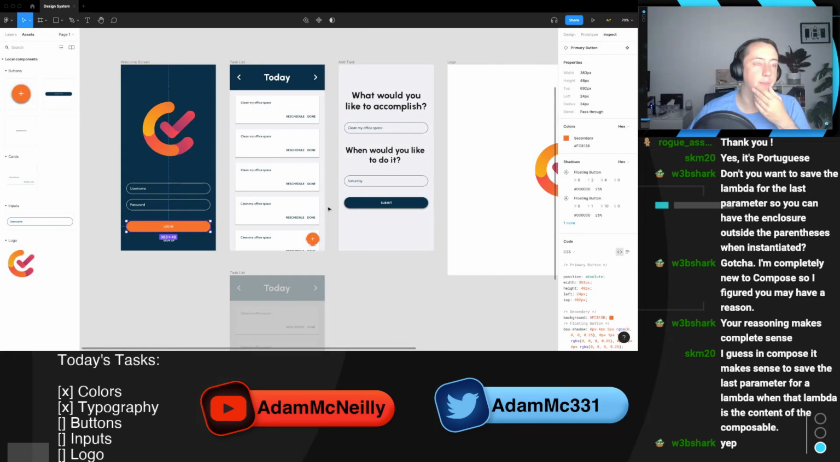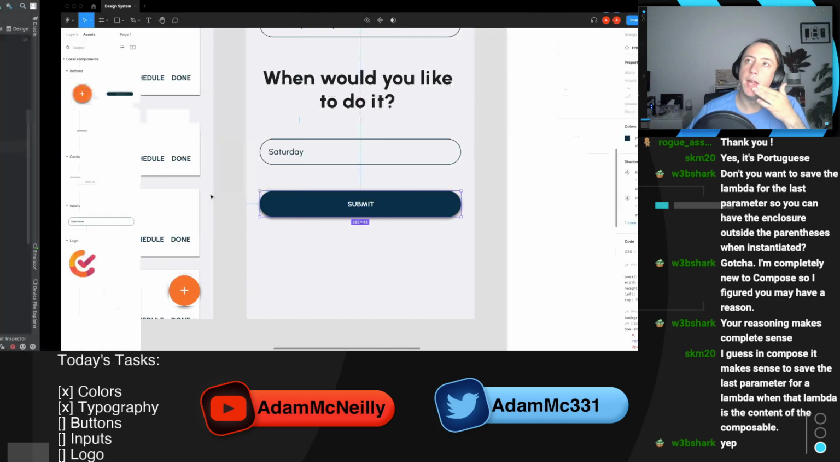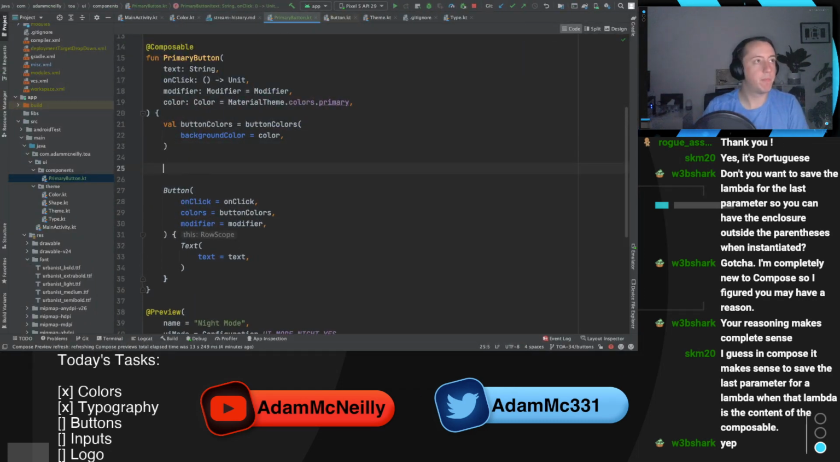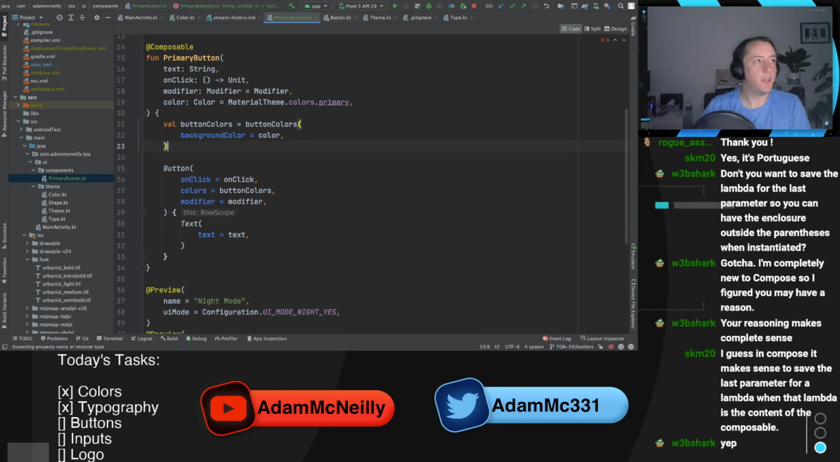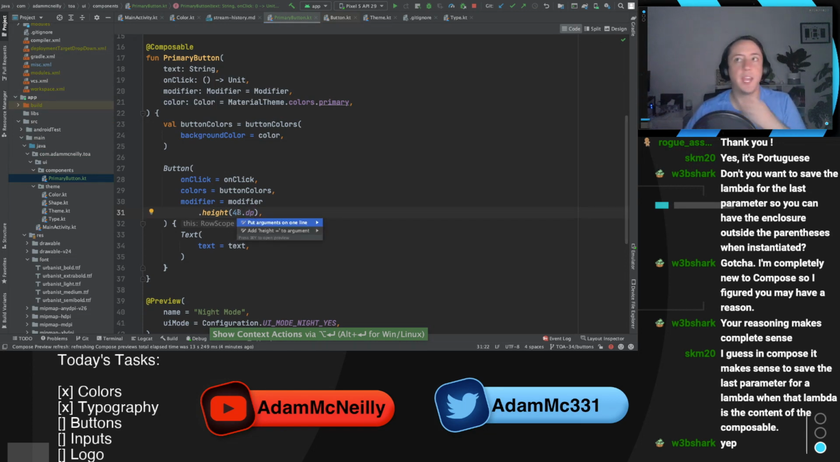In my Figma design, the button height is fixed, and so is the radius as a result. So let's override the height and the shape. On a modifier, we can do height. That was 48 dips. I can't extract a dimension in Compose, so let's do that ourselves.